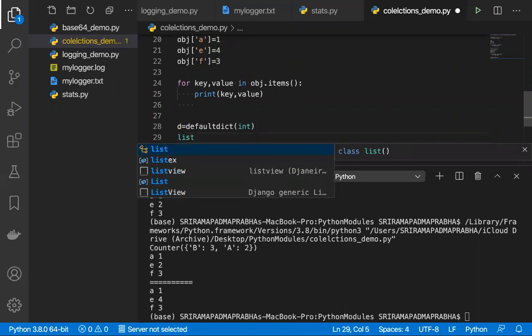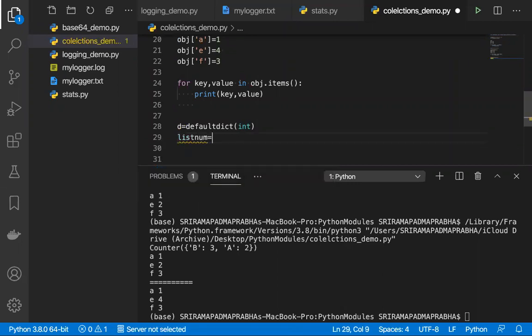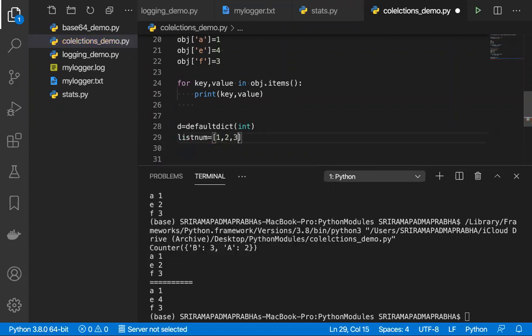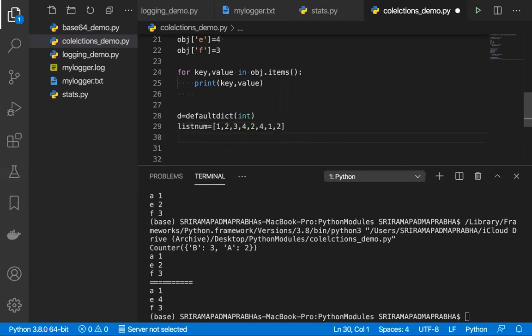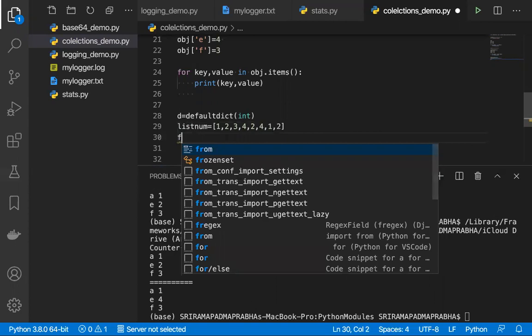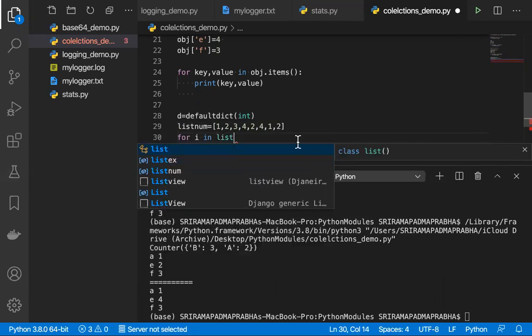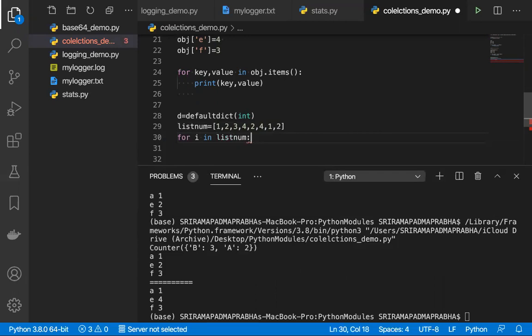Instead of saying list, I'll call it numbers, and I will give some numbers like this: 1, 2, 3, 4, and then finally 2, 4, 1, 2, some numbers which I am providing in the list numbers. Then we'll use the for loop, for i in numbers, which is the list name which I'm going to use.